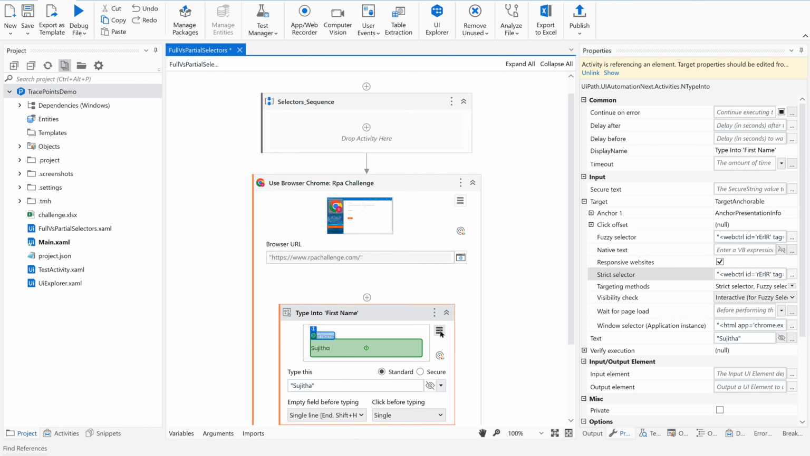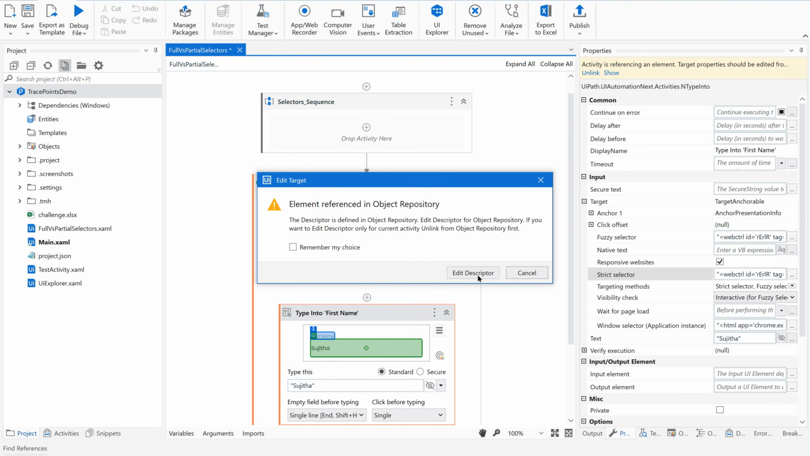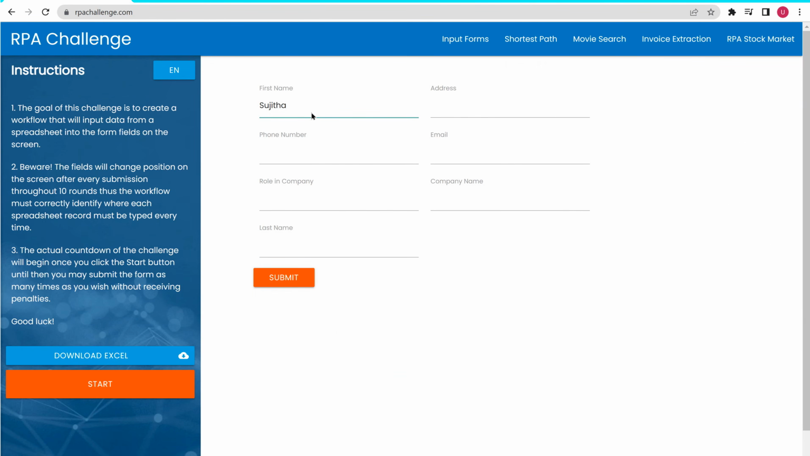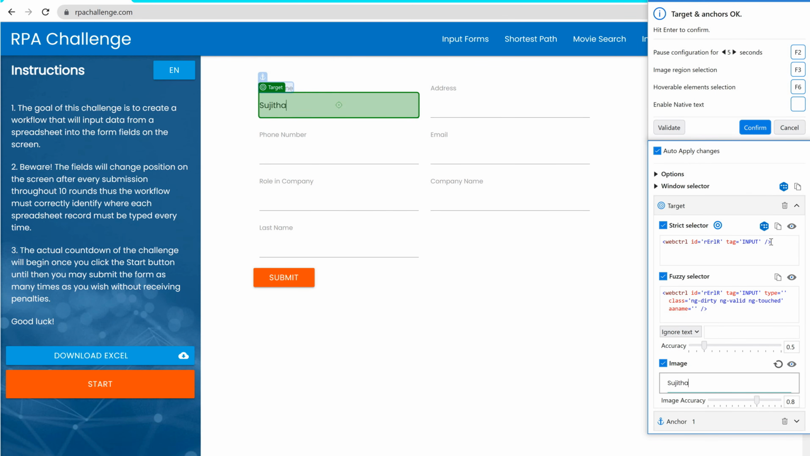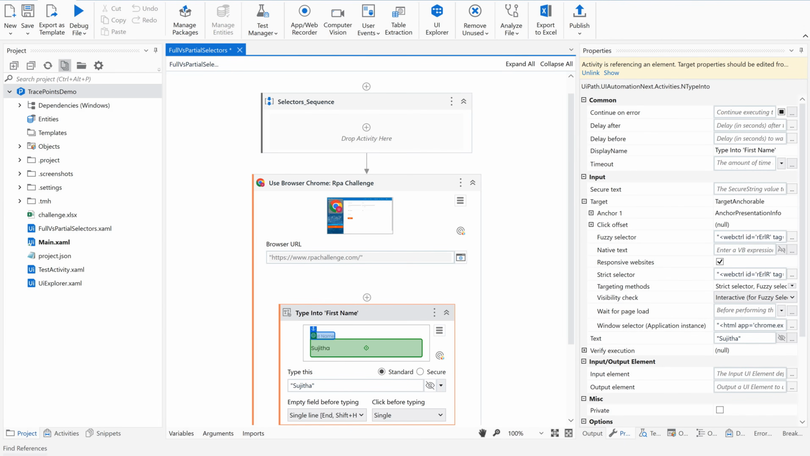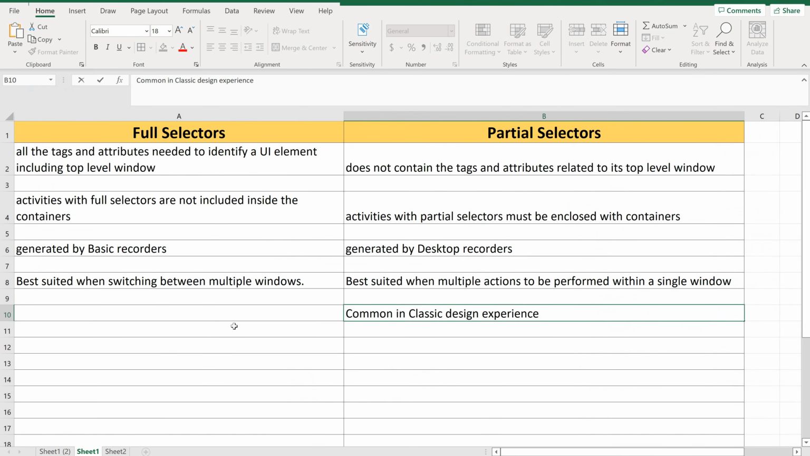Whereas if the selector is containing only what is related to that particular element, that is nothing but your partial selector. Partial selectors will not work alone unless you place the activity inside a container. Got it? So this is the main difference between full and partial selectors. I hope you got clear information on it.